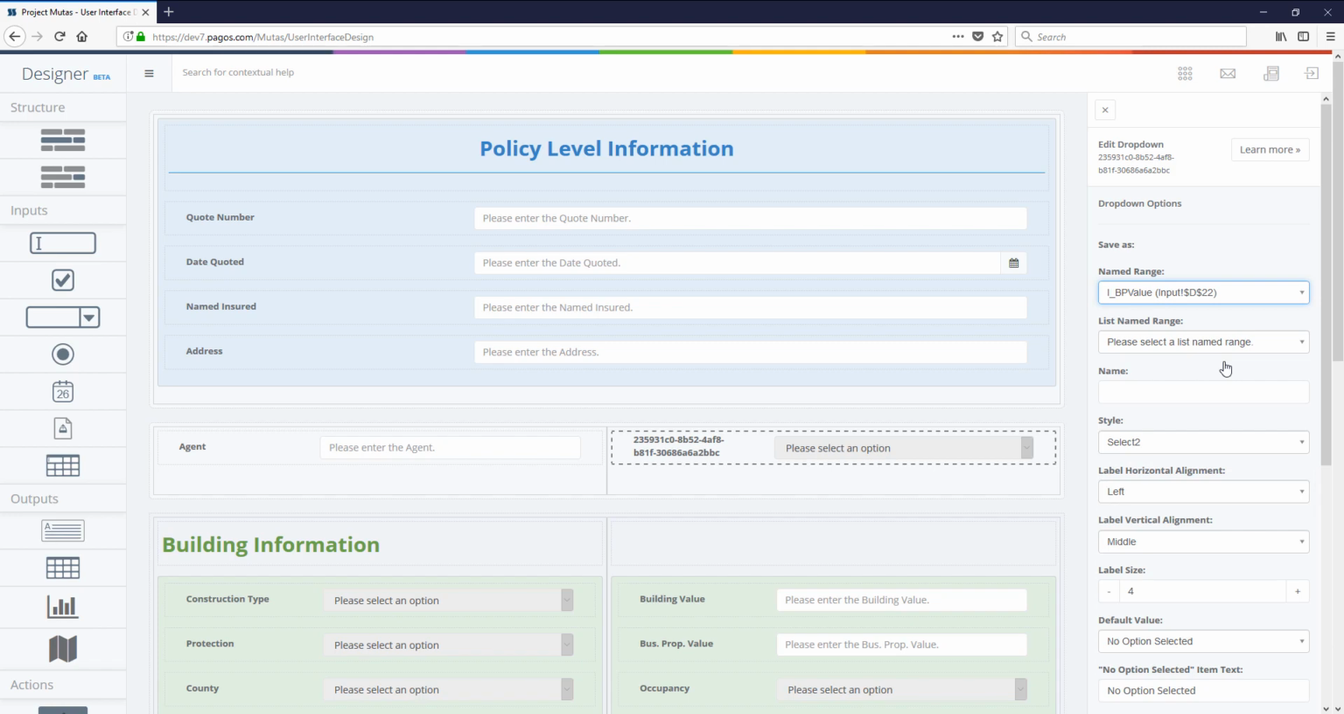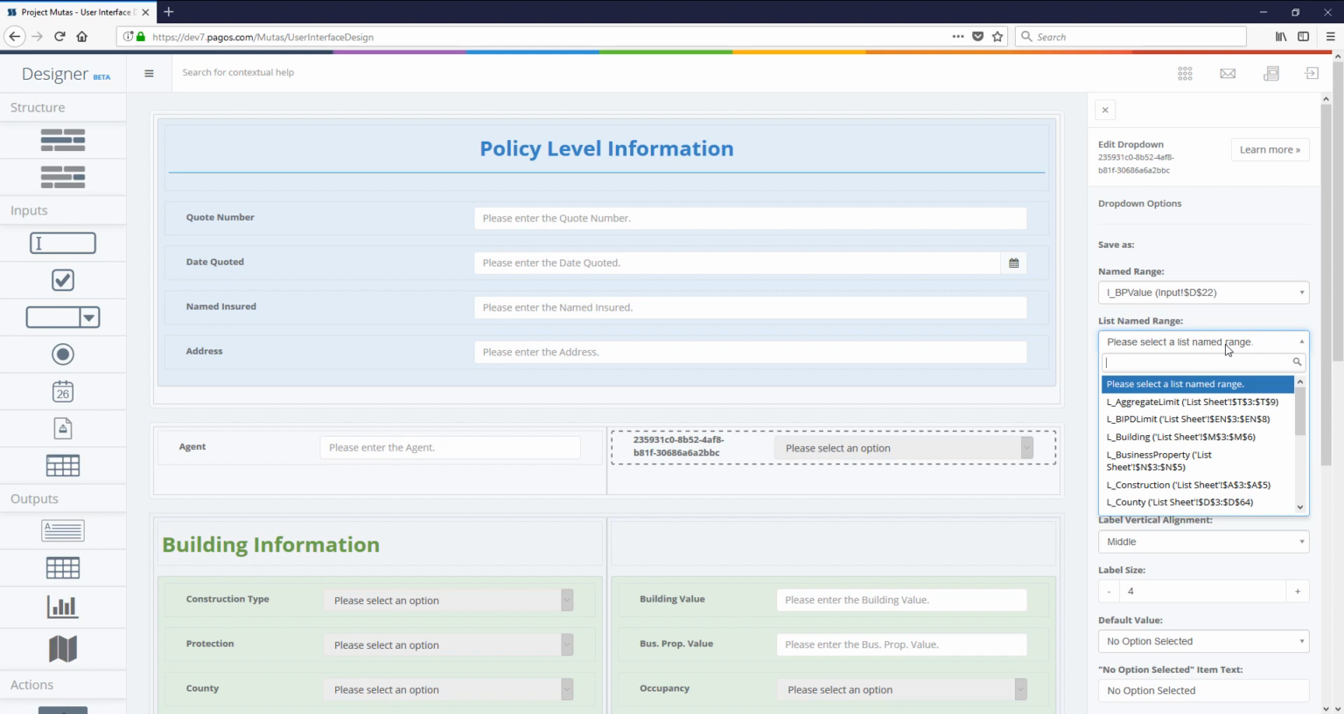This drop-down will give us the list of all available named ranges with the cell references in parentheses. Next, select the named range containing the list of options. A similar type of drop-down selection will let you choose from available named ranges.